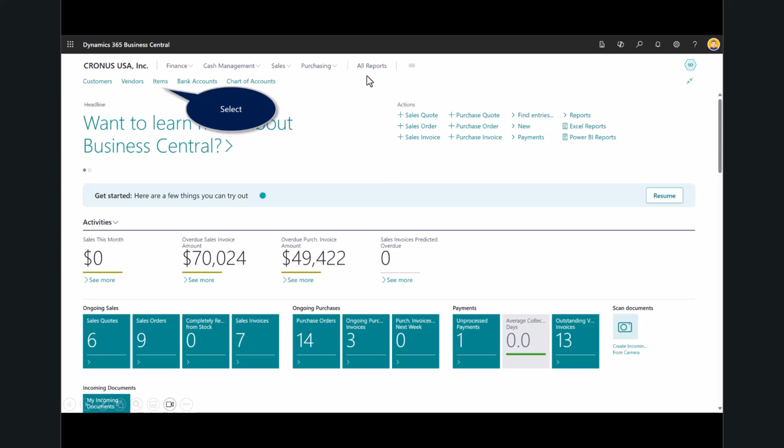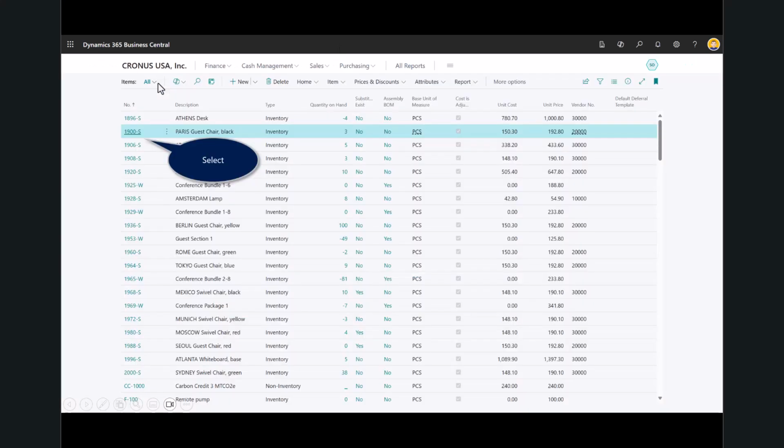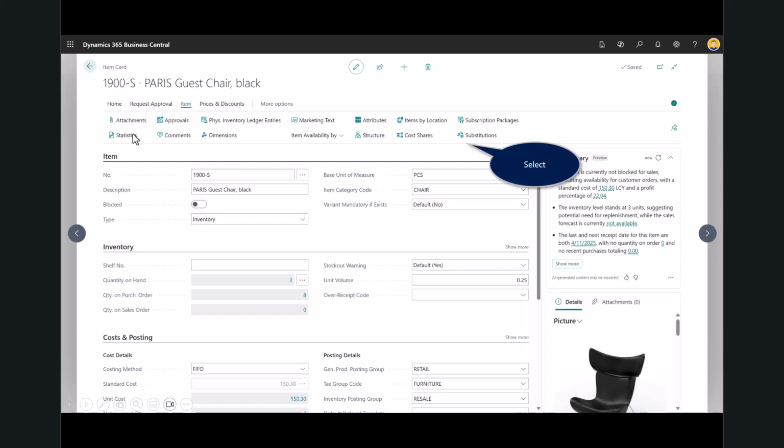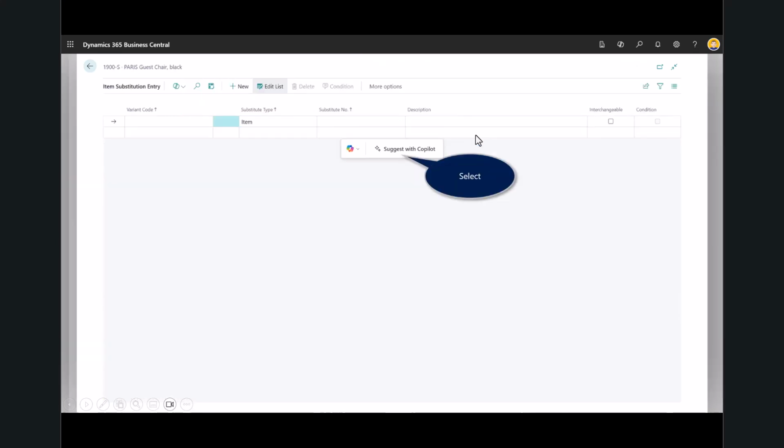I'm going to go ahead and open up the items page. And here you see again the list of items we have inside of inventory. Choose any item that you want. I'm going to go ahead and choose this Paris guest chair. And you'll notice inside of the ribbon, under the item tab, I have something called substitutions. And you'll see here, I don't have a substitution set up for this guest chair. So again, when a customer calls or submits an order, if I don't have a substitute, that's a risk of a lost opportunity or a lost sale. So I'm going to go ahead and set that up.